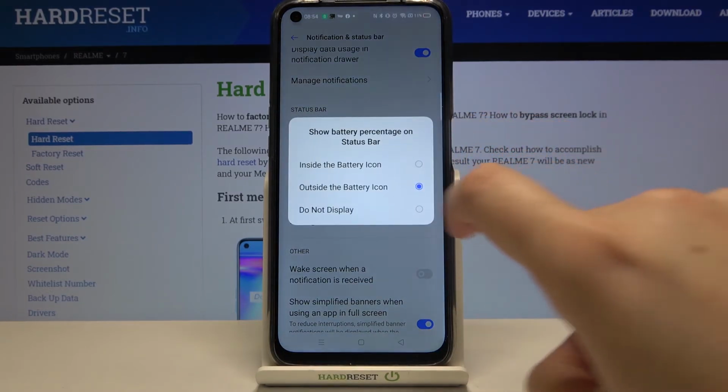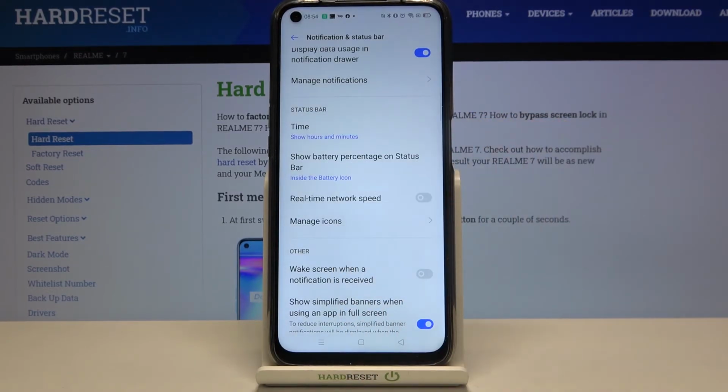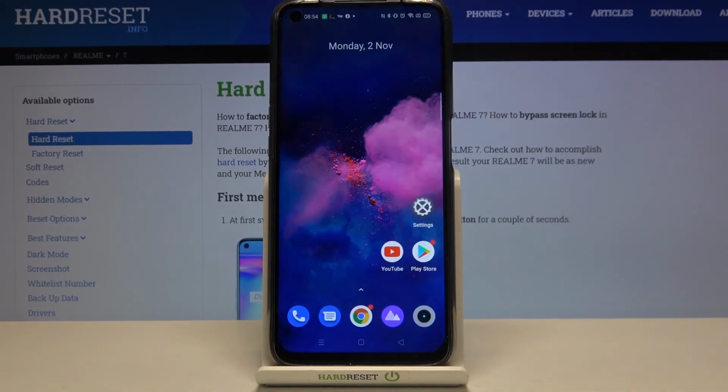Let's tap on it again and let's choose the inside battery icon, and the same situation, but now the percentage is inside the battery icon. So that's all. This is how to show battery percentage in your Realme 7.